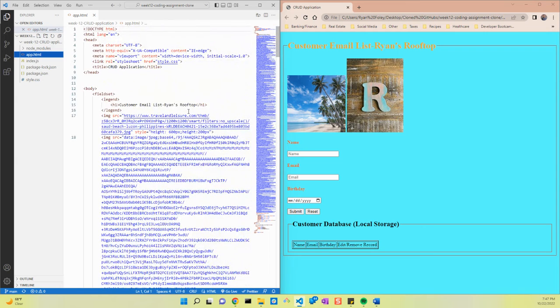This is the CRUD application. I'm going to go over the requirements of the assignment really quick, and then I'll go over my code and show you the application itself.